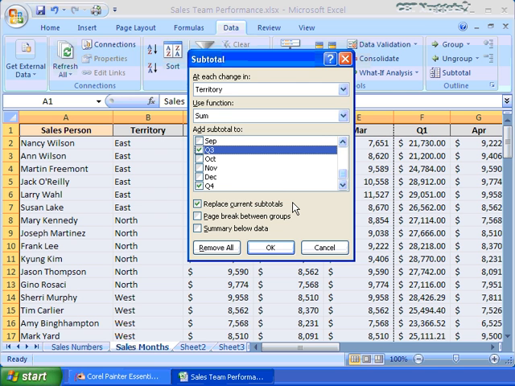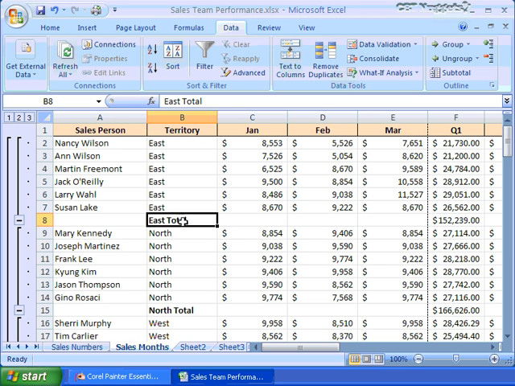Replace the current subtotals? Sure, anytime we rework this, or if we had subtotals in there, we'd replace them just to be safe. Page break between groups. We don't need that because we only have 25 salespeople, but perhaps you had pages and pages, and it would make sense for you to have just a printout of the East territory. You could just print those out, or at least you'd have a nice break in between your East and your North. I would like my summary below my data. I'll choose OK. And now here are our subtotals.